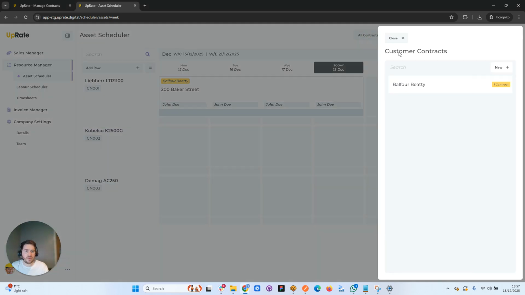Another improvement: we've improved the search feature. Previously, if I came in here and searched for a contract name, all I would get back is the customer that owns that contract, and I would have to click through. If I now search for that contract that's on display there, 200 Baker Street, you'll see that the list is updated, and I can still click into Balfour Beatty, but I can see here that they've actually got a 200 Baker Street contract.